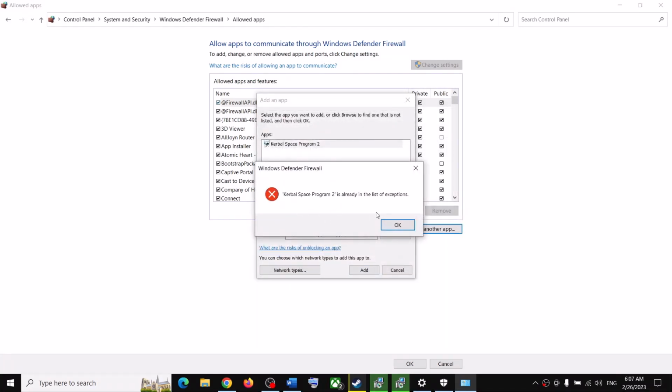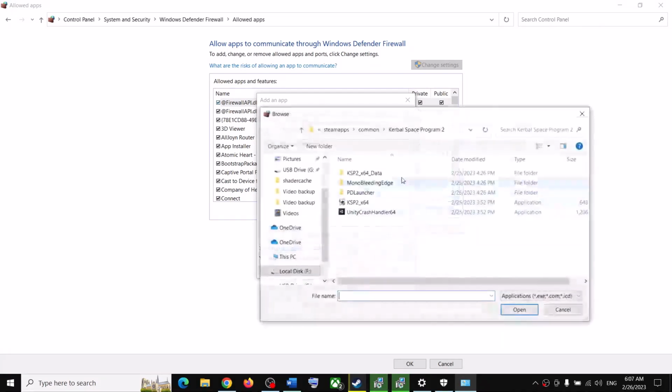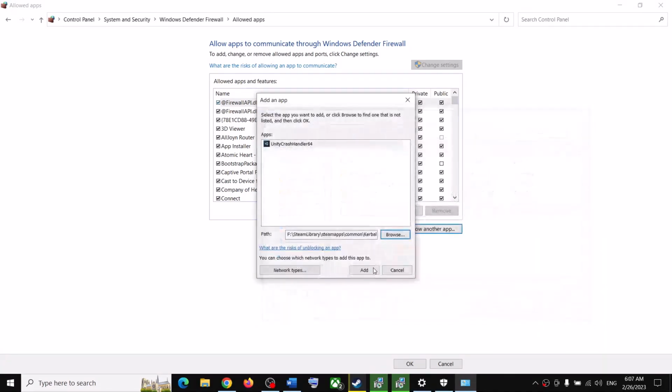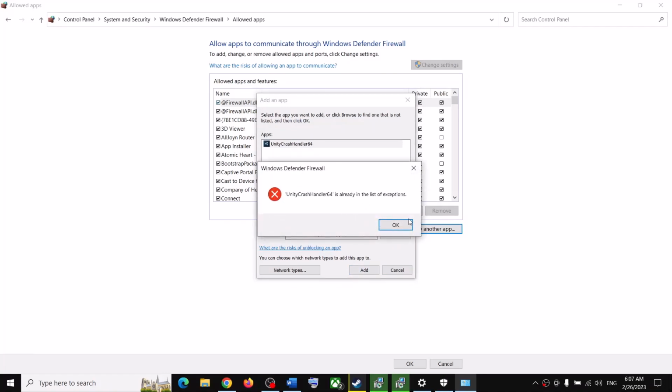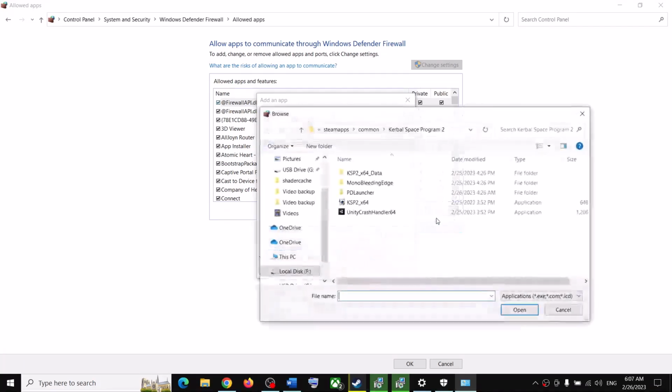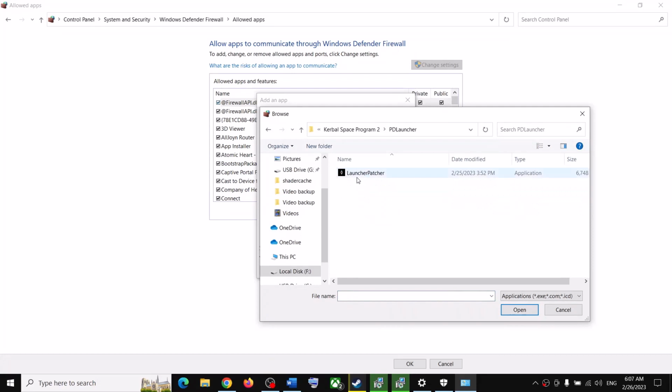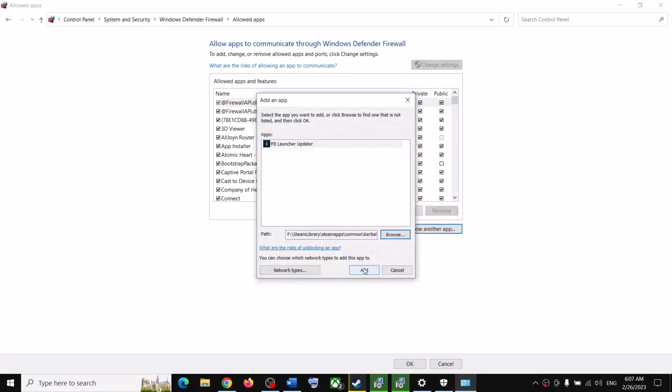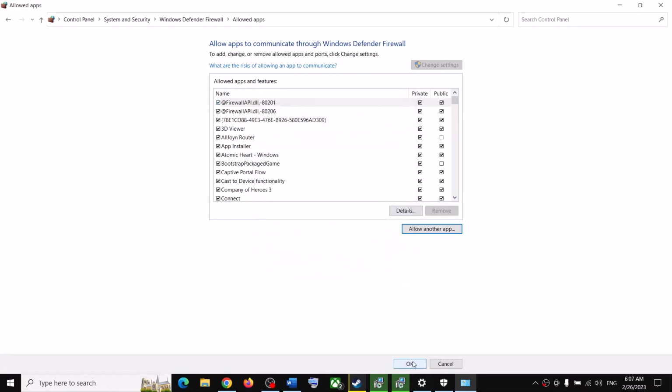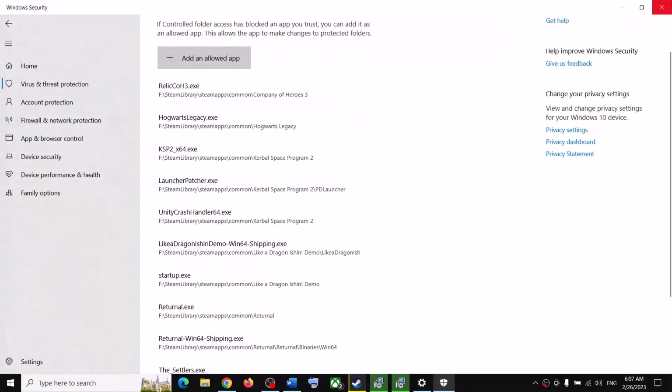In my case I have already added. Again click on browse and then open this and then select this, open, add. I have already added. Now again click on browse and then open this PD launcher, select this launcher, click on open, add. In my case I've already added everything. So once done, click on OK on the bottom and then launch the game.